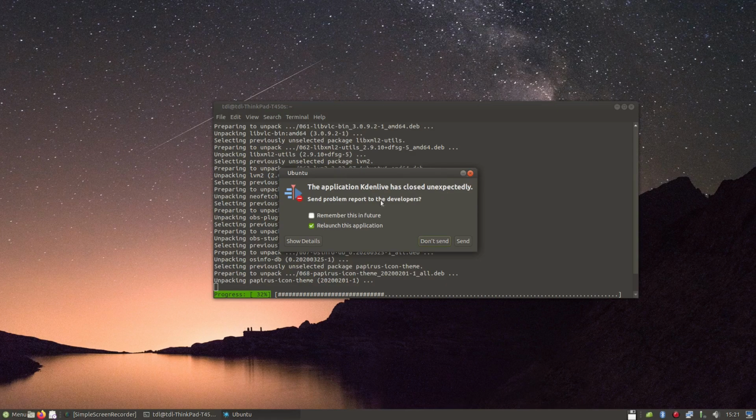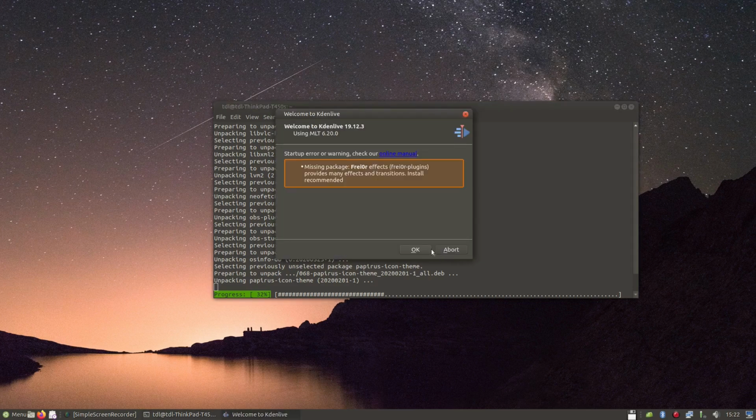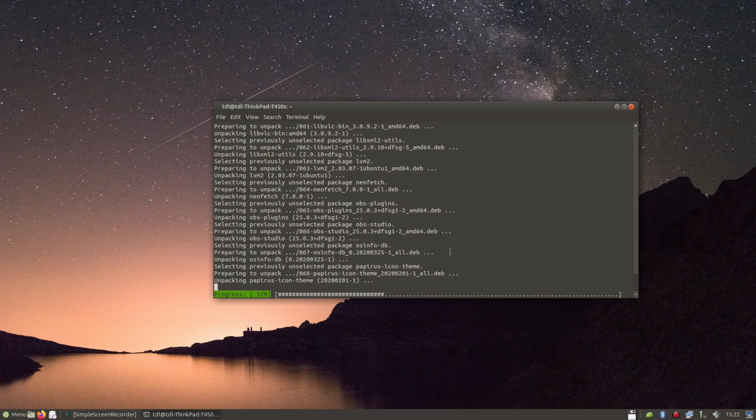Application KDE Live unexpected. No, don't send. Try to abort. Don't want to restart it. So it's now installing the icon theme. That's always quite a task, because it's a lot of small files.